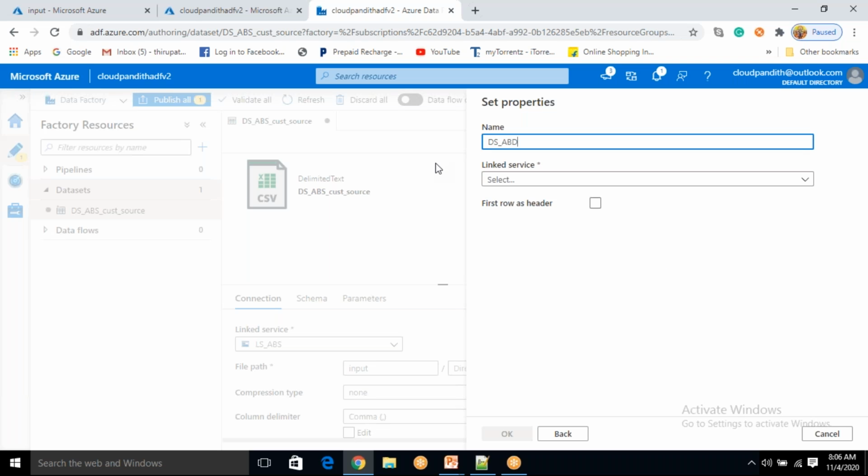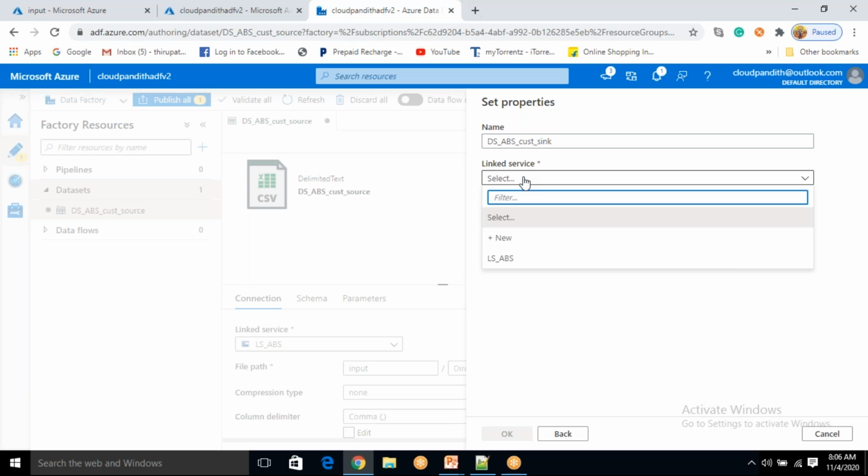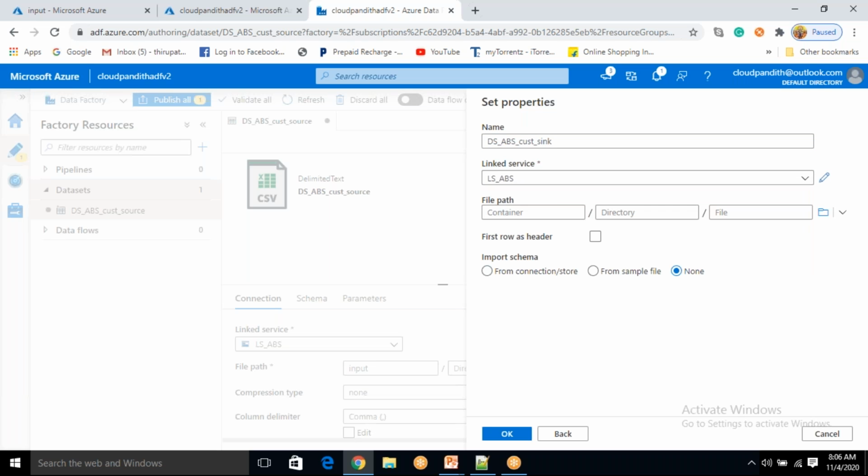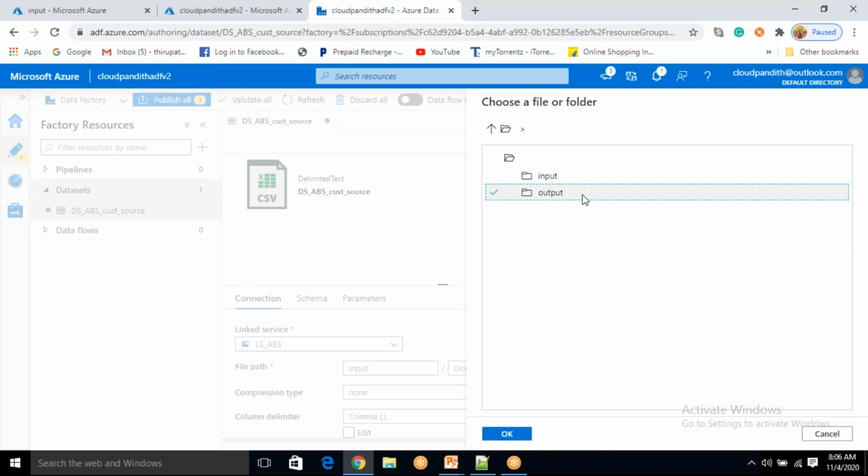This is going to be the data set, Azure Blob Storage underscore customer data. I am moving to the sink. This is my sink data. Again, if you want to load data into your storage, you need to provide the linked service connection. I provided the connection. Now you can browse the storage. You see, this is the output.